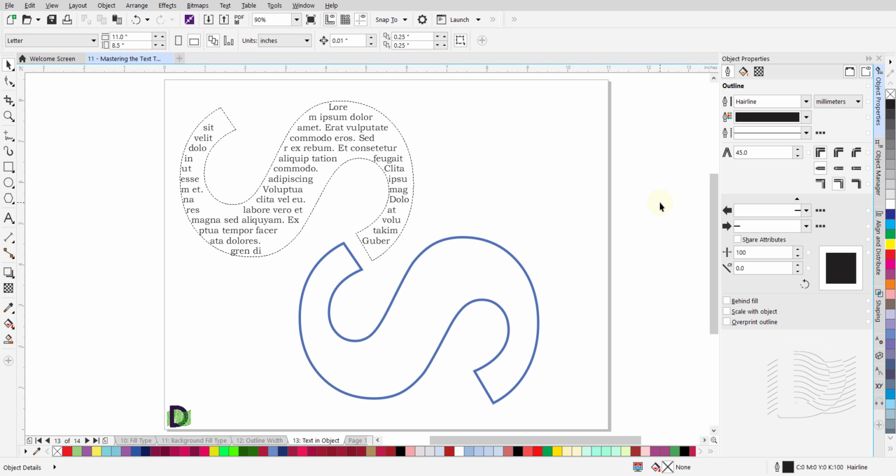Spend some time on checking out all the available options in all these formatting tools. There is a lot in there to discover. That brings us to the end of this tutorial on mastering the text tool in CorelDRAW. Please take your time exploring these tools and get familiar with all their features and capabilities.